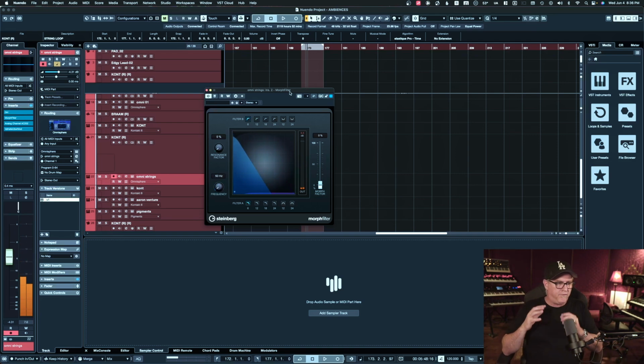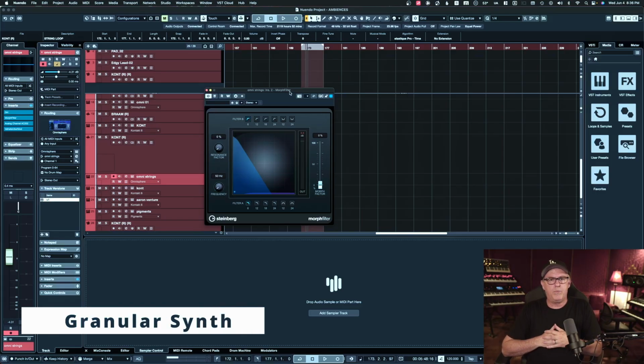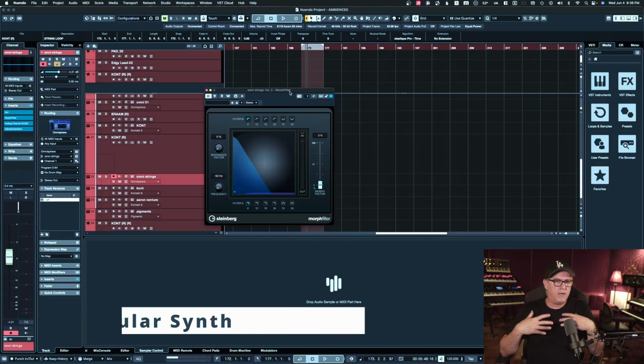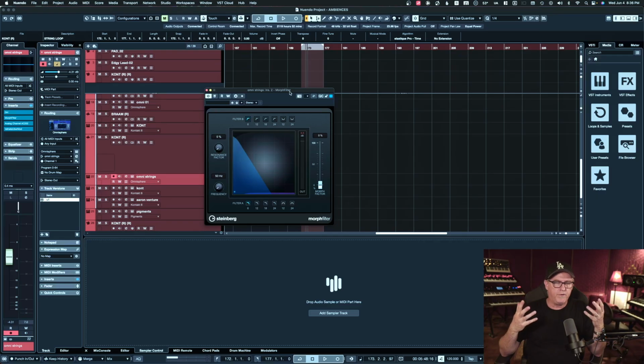All right, so that's our first use of the sampler. We're going to take that same sample, that string loop, and we're going to throw it into a granular synth. And we're going to use granular synthesis to create a kind of evolving morphing pad out of it. Let's get on that one.